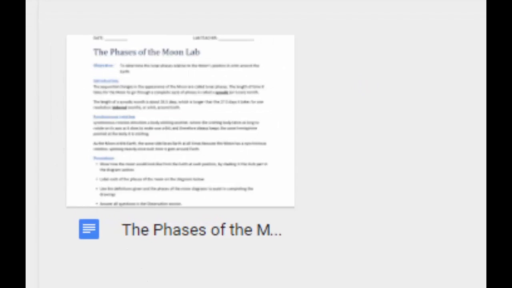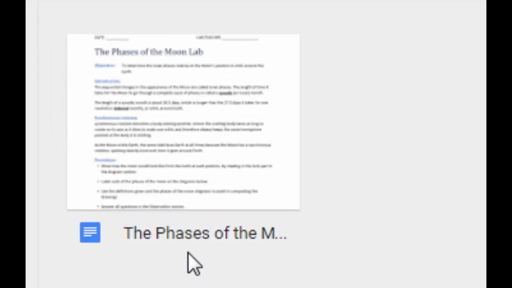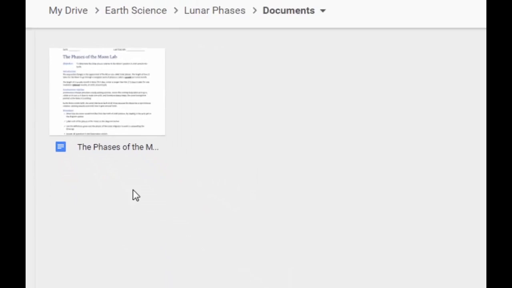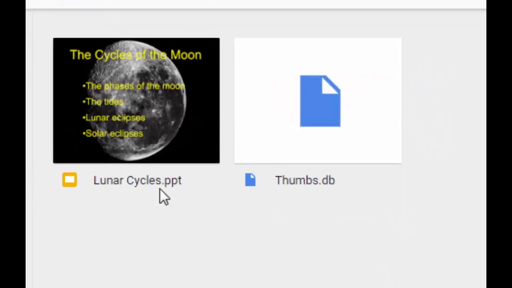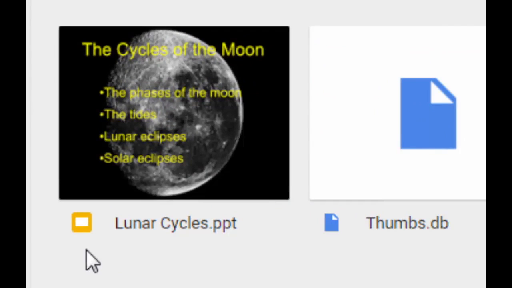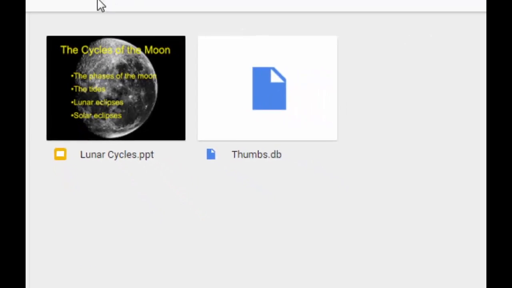Notice how my Word document has automatically been converted into a Google Docs file. I don't have to go through the process of converting it on my own. And my PowerPoint presentation that I uploaded has automatically been converted to Google Slides. I can tell because it has the Google Slides icon right here. That's a nice time saver.